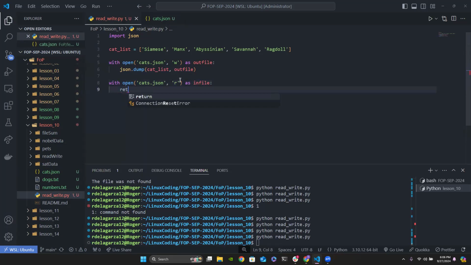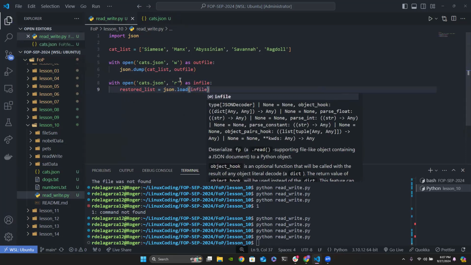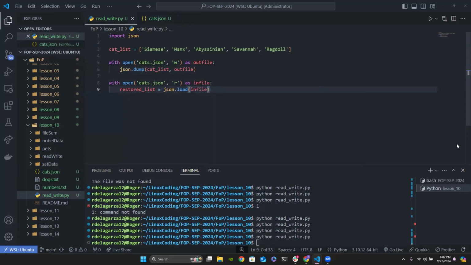What I'm going to do is create a variable. I'm going to call it restored list, and I'm going to assign to it JSON.load. This time I'm loading. I'm no longer dumping data out. I'm going to load it back in. So I'm going to say JSON.load. What do I want to load? I want to load in file, within the restored list variable. Let's run it.